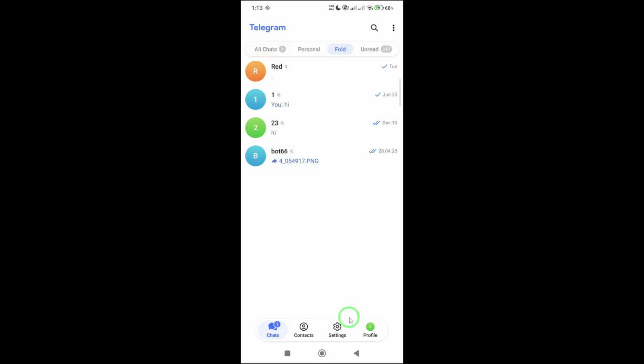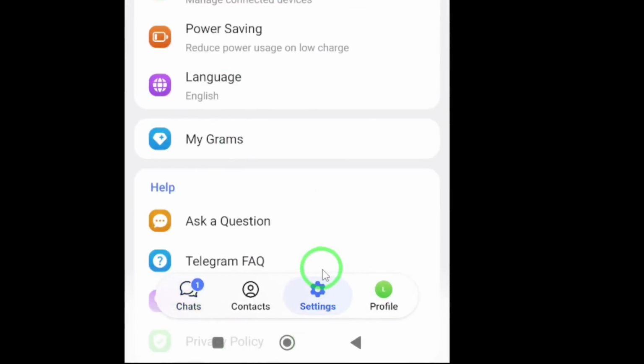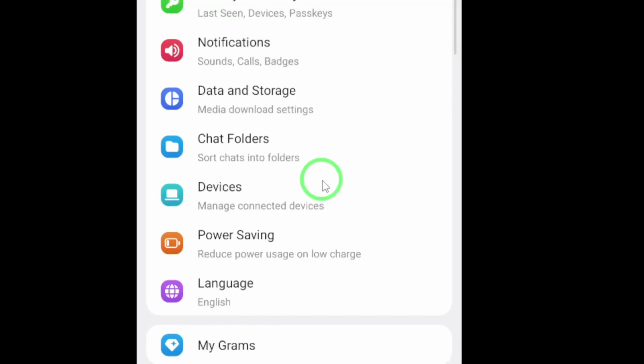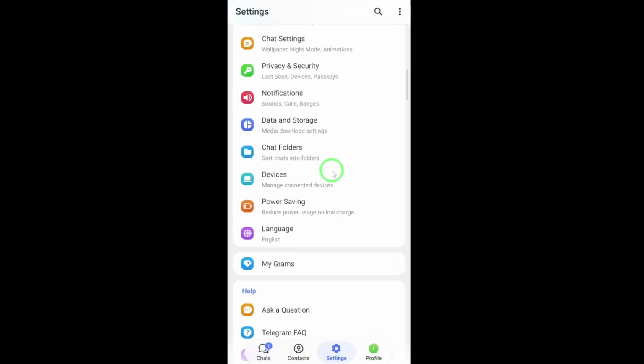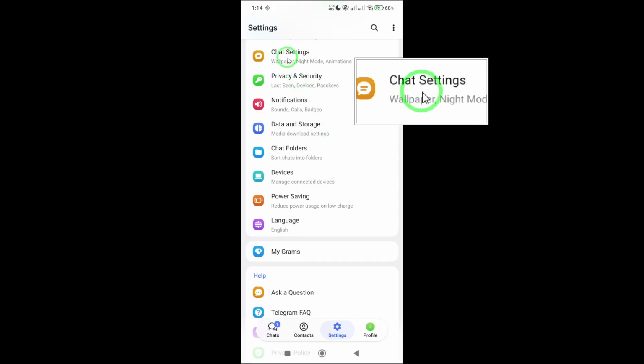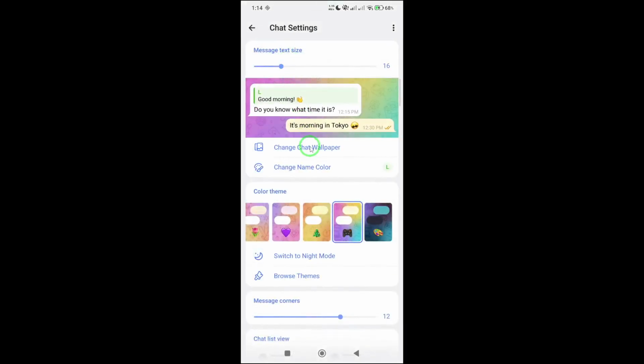From that menu, go ahead and tap on Settings. This is where you can customize your Telegram experience. Inside Settings, look for an option called Chat Settings and tap on it. This section controls how your chats look and feel.